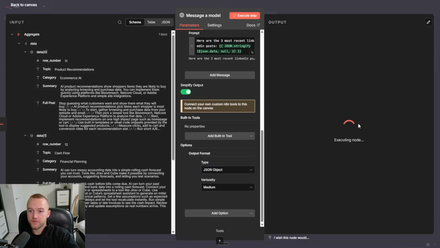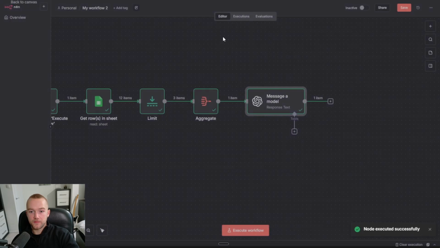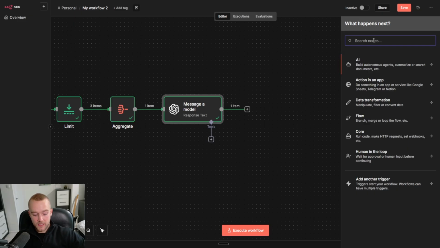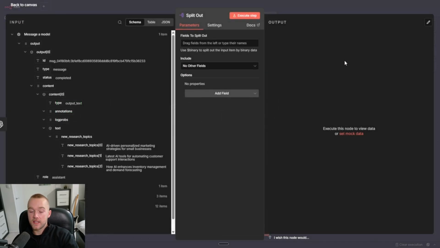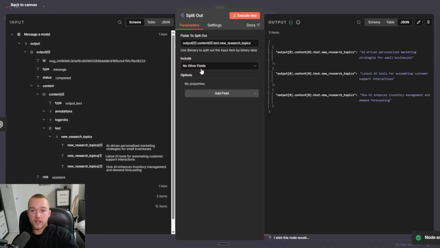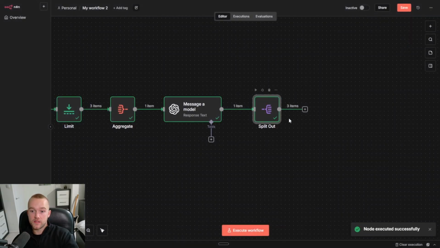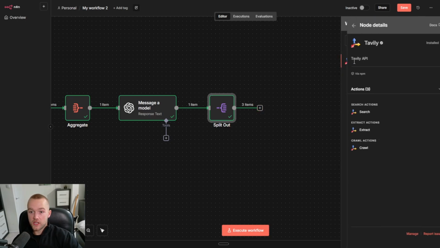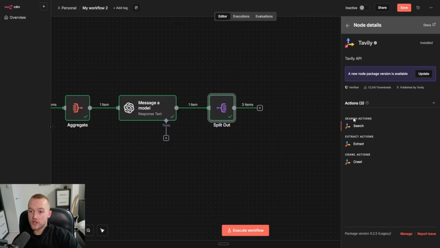So we'll run that again. There we go. And now next we want the Tavily search to be able to research each of these individually. And as you can see, it's 1 item at the minute. So we're going to want to split out these into 3. And that's why we needed it in that array, because the split out node can only split out things that are in an array. Well, it can split out other things, but in this case, it needs to split out the array. So if we then execute that, as you can see, 3 separate items. So then we're going to add the Tavily search, and I'll show you how to connect this API in a minute, but you want the search one.